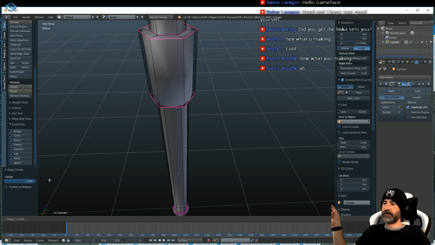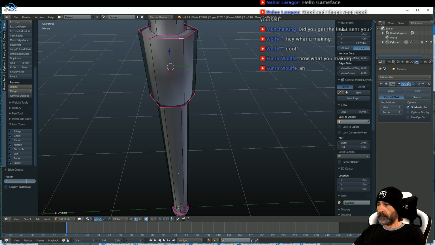Now again, you can see the number straight across the screen there, like on the bar. It says 1. Actually, you know what? We don't want that to be 1. We want that to be like 0.9, 0.8.